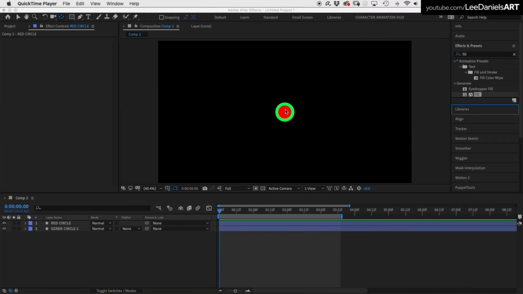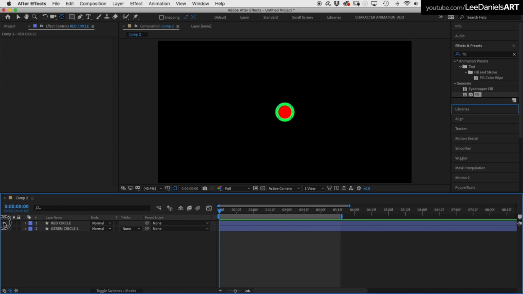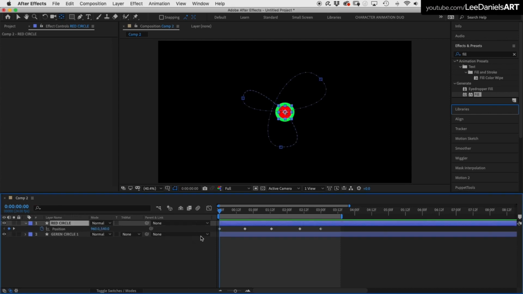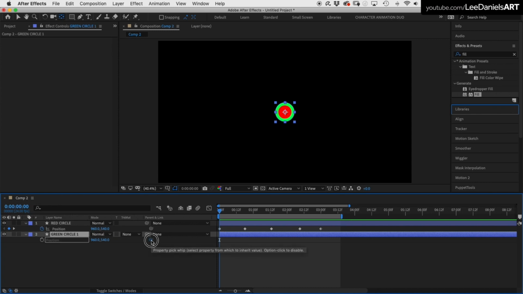Here we have two layers, a red circle and a green circle. The red circle has some basic position keyframe animation. To make the green circle mimic the position of the red circle, bring up the position controls of the green circle, select the position pick whip and drag it to the red circle.